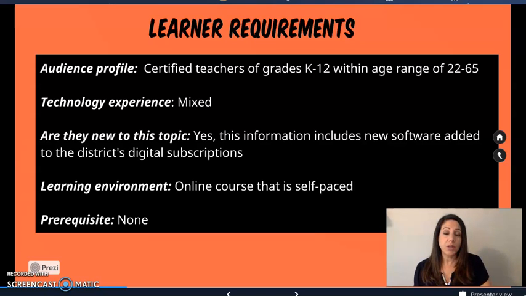This is kind of a new topic for the teachers because the Hillsborough County District just bought 2 new digital subscriptions to Nearpod and Microsoft Sway. The learning environment is going to be online, and it is self-paced, and there are no prerequisites for this course.